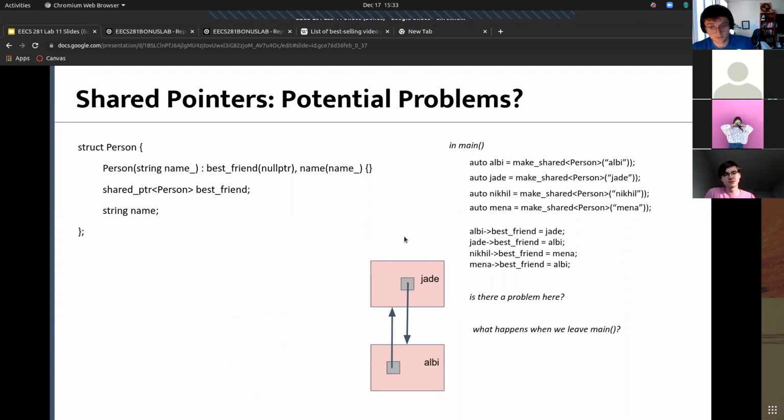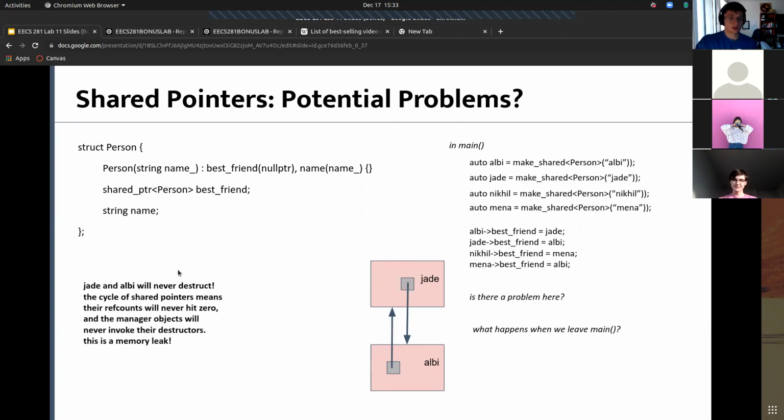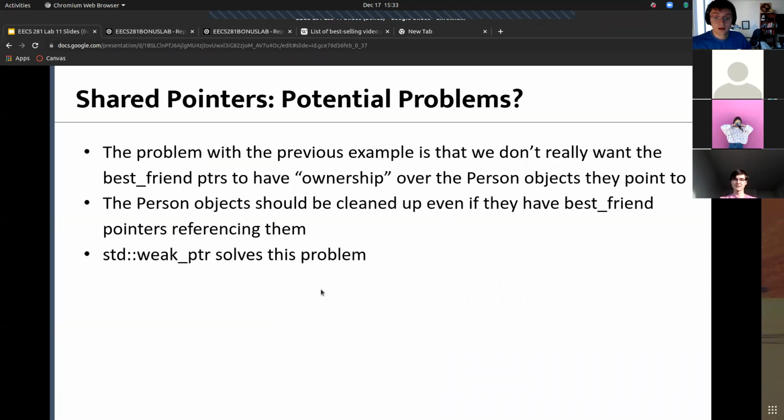She will be destructed. But we run into a bit of a crossroads here because Albie is referring to Jade and Jade's referring to Albie. They both still have smart pointers referring to them, but we don't have any pointers to them in main. So we don't have any way to access either of these data, but they're not going to get cleaned up because we only clean up the objects when they have no more references pointing to them. So if you have a cycle of shared pointers, the ref counts will never hit 0 and the manager objects will never invoke their destructors. This is a memory leak.